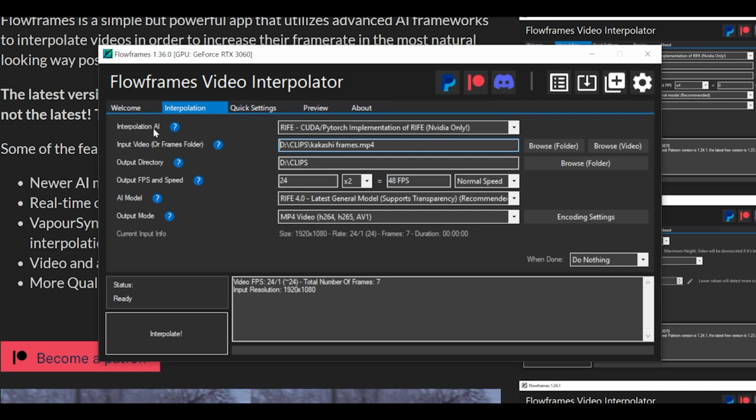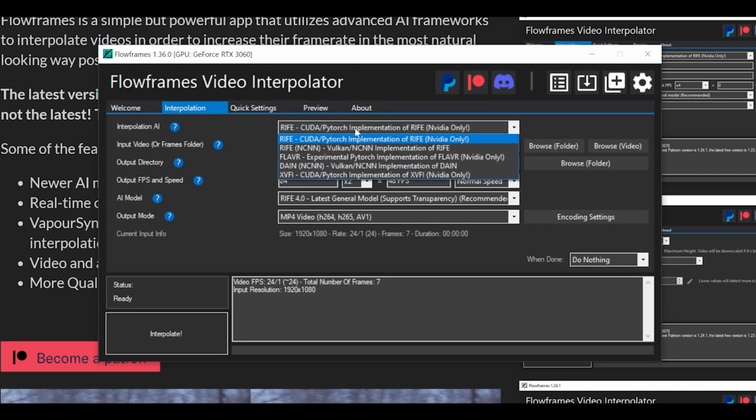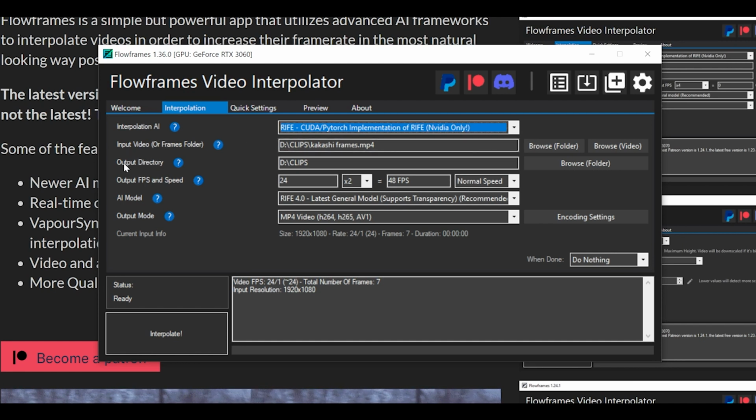So I would leave the interpolation AI as it is, but if you do have an option for RIFE CUDA, then do so. You can leave the input video, but if you want to, you can pick the output directory. This is where it will export the final result. So if you do want to change it, just click on the browse button next to it. Now, output FPS and speed is what we need to change. Leave the frame rate as it is, so 24, leave that.